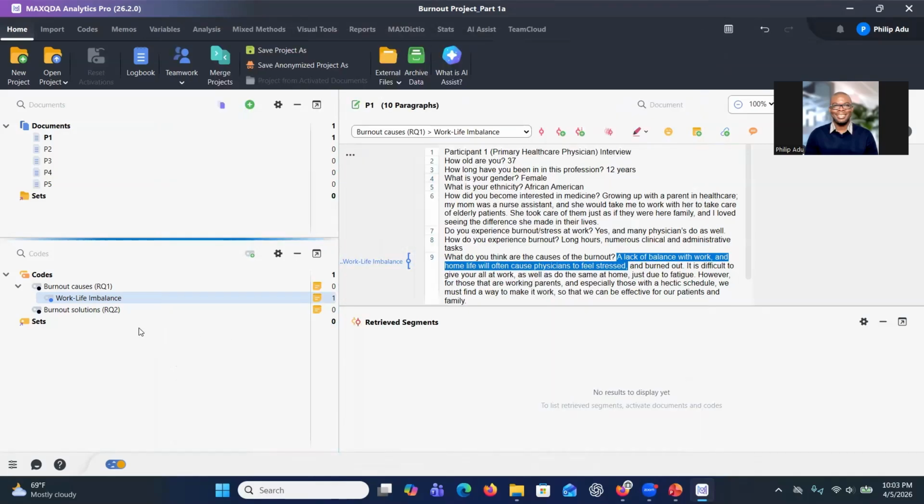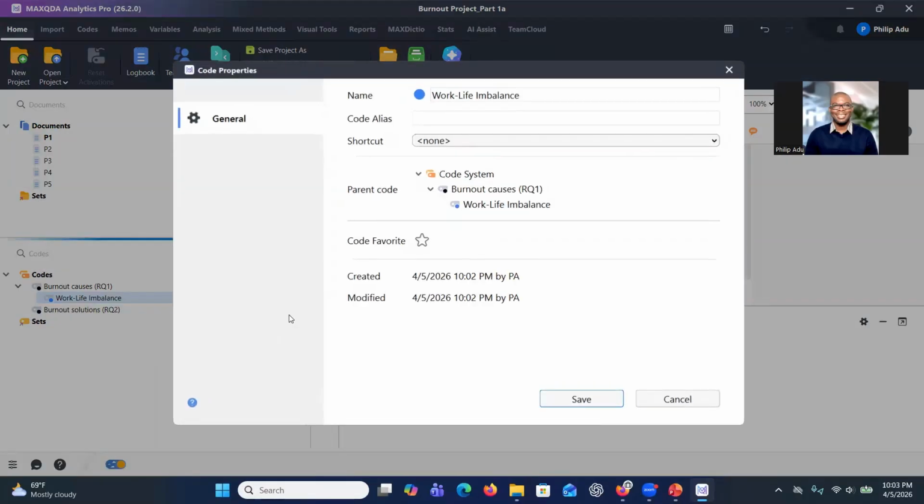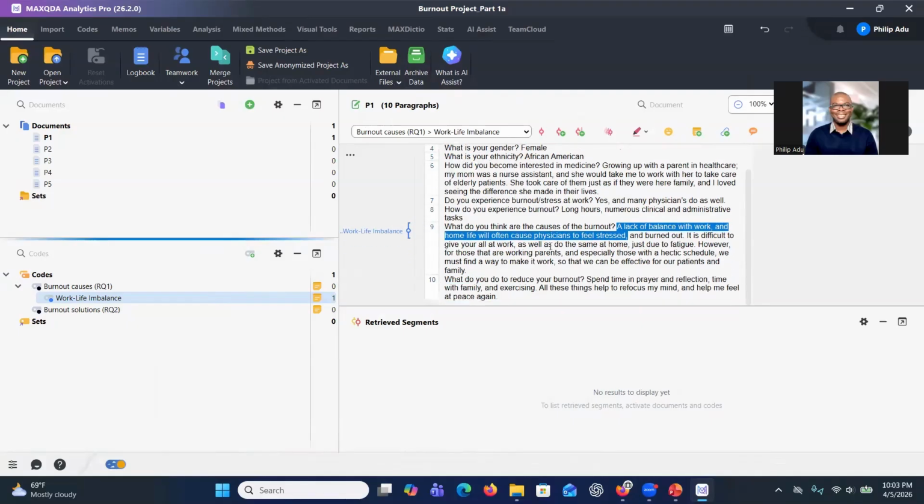Then if you decide that you want to change, maybe you don't like the name that has been given, you can always right click and go to properties, and then you can change the name if you want to. So this is how you can get codes that address your research question. So let's try another one.